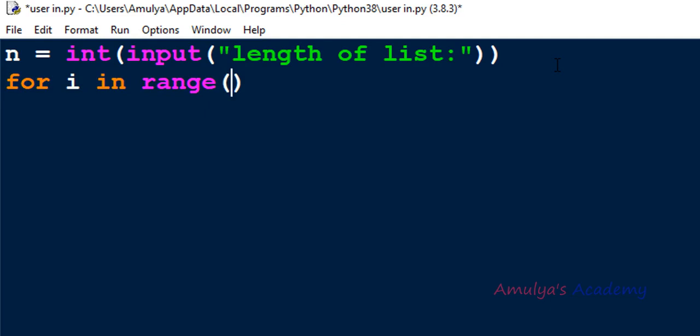So here i is a variable, you can take any suitable variable here, and in the range function I need to mention how many times I need to execute the for loop body. Here in the for loop body we are writing the code to take the input from the user. How many times do I need to take the input? N times, right? That's why I need to take range as n here.